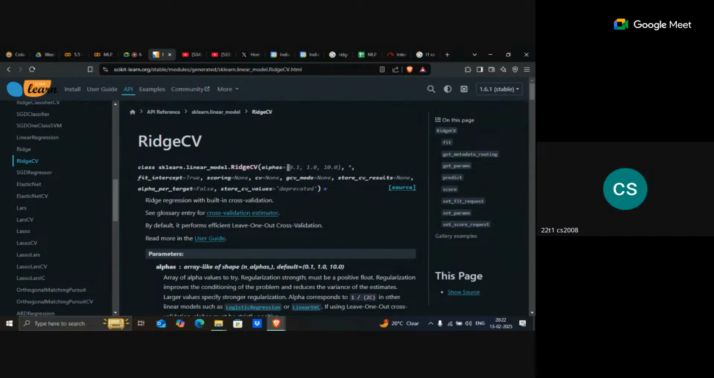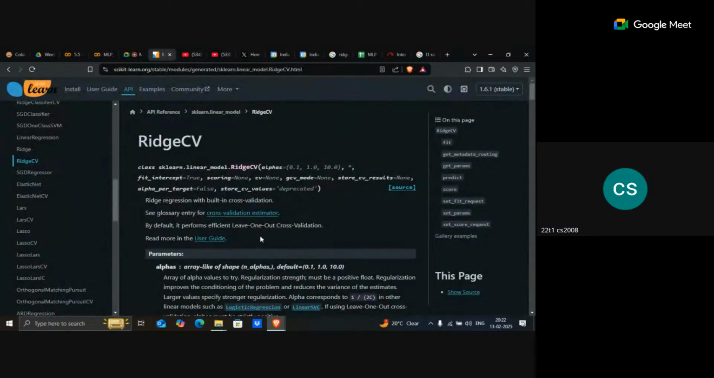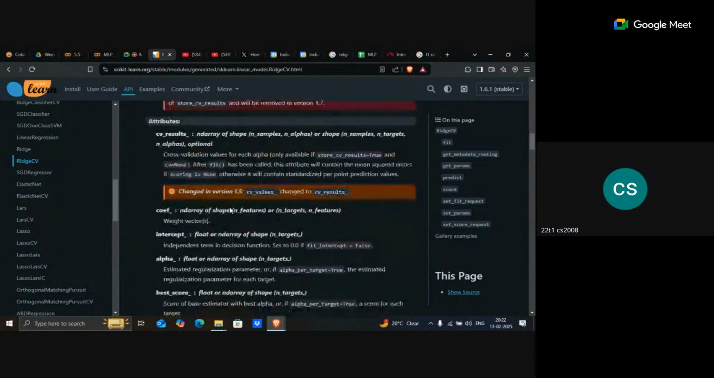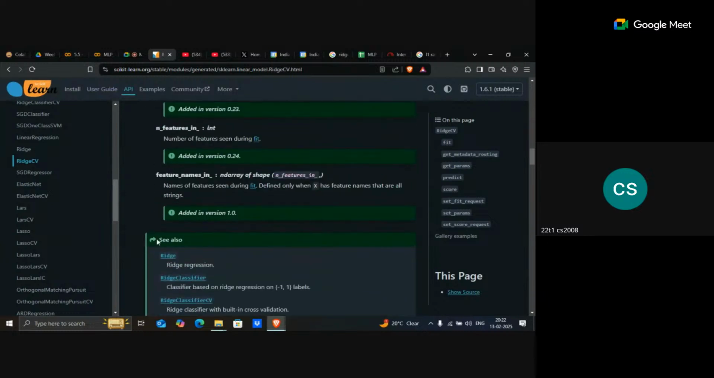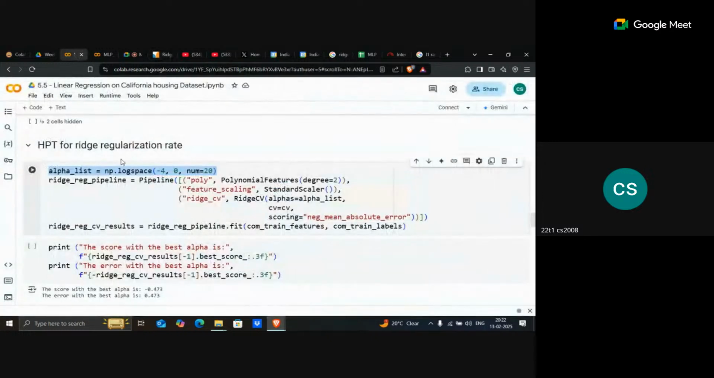In the documentation they have specified three values, but here in the Colab notebook we have used 20 values. We can also reduce it and use whatever values we want. CV equals None over here, generator and iter default equals None. Here we have used 10 cross validation folds. So we will just check this fit part now.